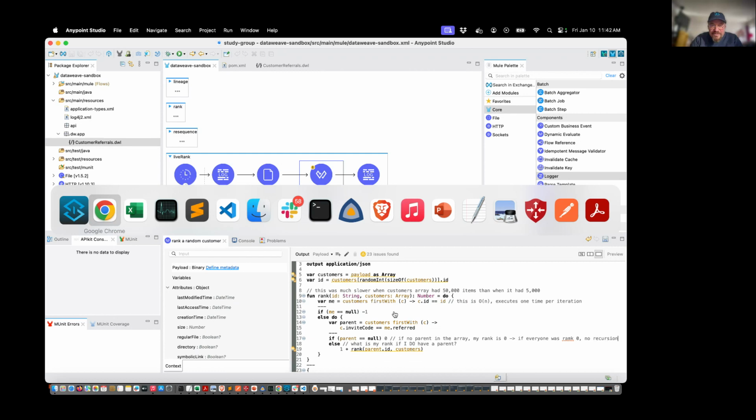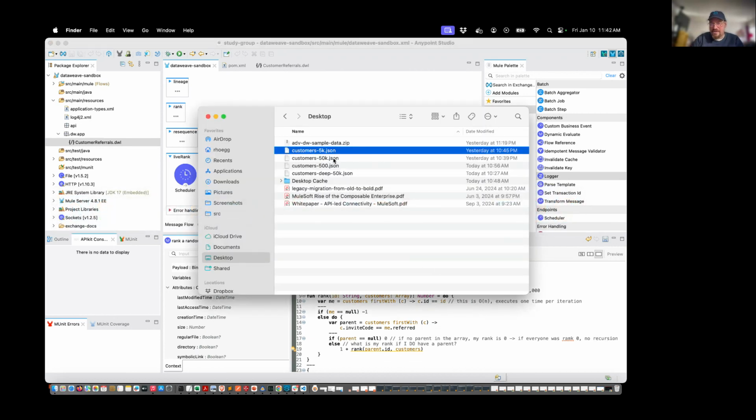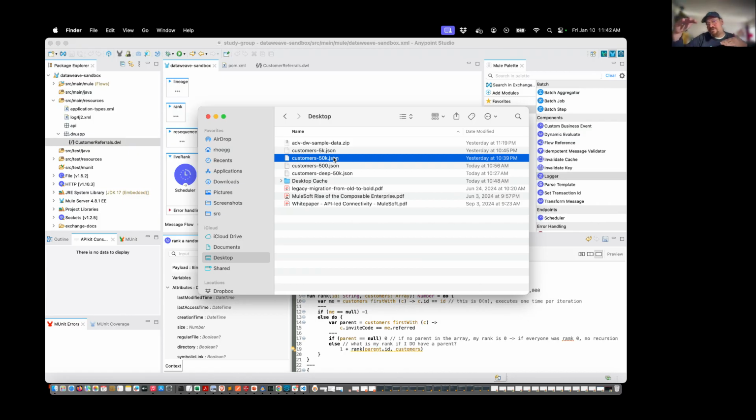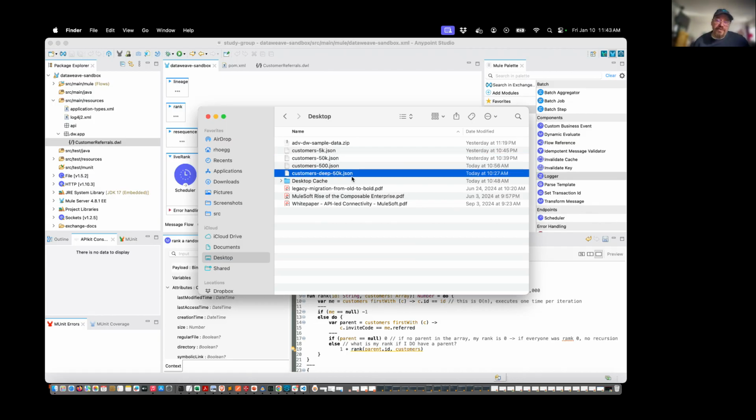So I made some examples to make it better and worse. In your sample data, there's a 50,000 that's kind of shallow. It only has up to like 5 or 6 or 7 invites. And then there's a deep one. I spent the morning making it deeper and deeper. I think I got it up to like 40 or 50 invites deep.